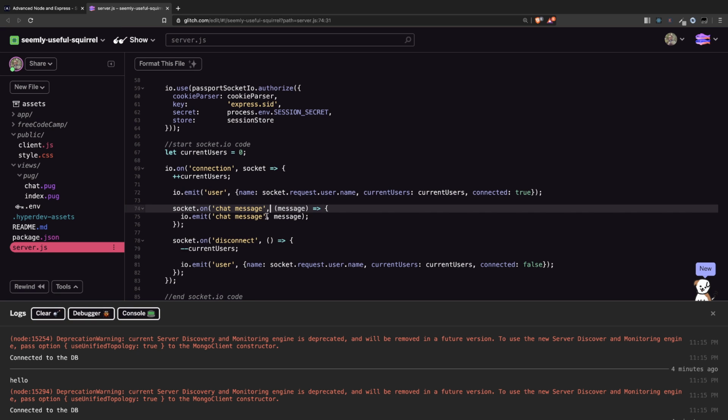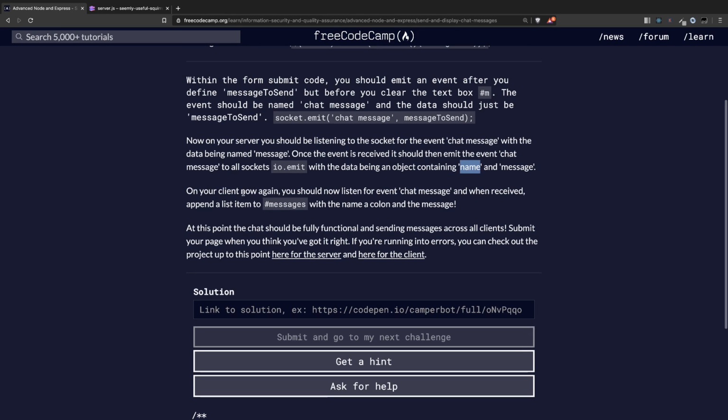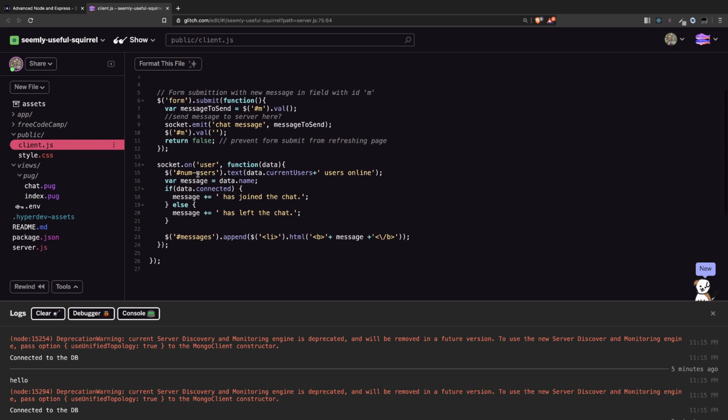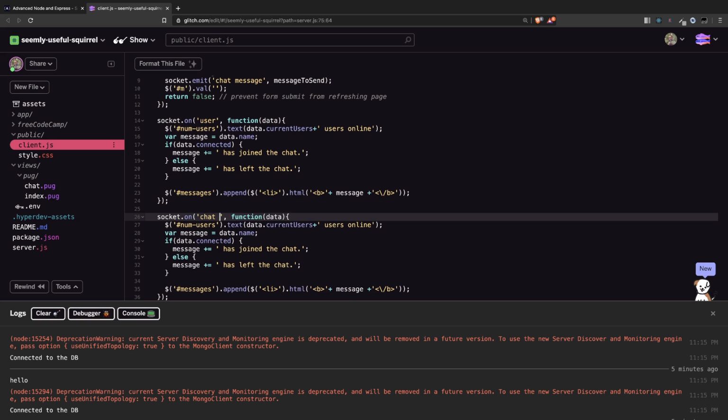Okay. So we need to emit name and message being message. I won't do any ES6 now because who knows if they allow it or not. Alright, so that's that. On your client now again, you should now listen for the event chat message, and when received, append the list item with the name, colon, and the message. Okay, so on the client side, on user, we can copy this and do on chat message.